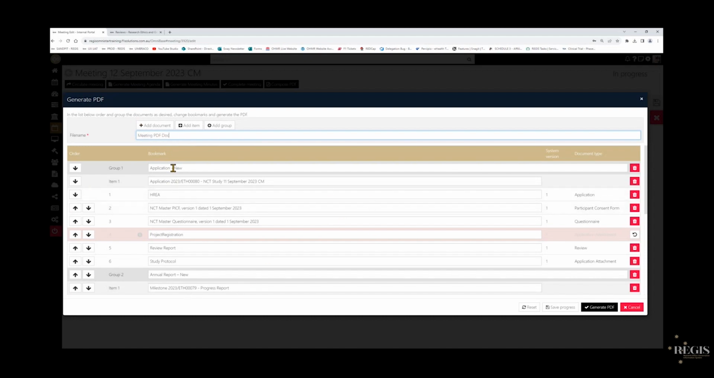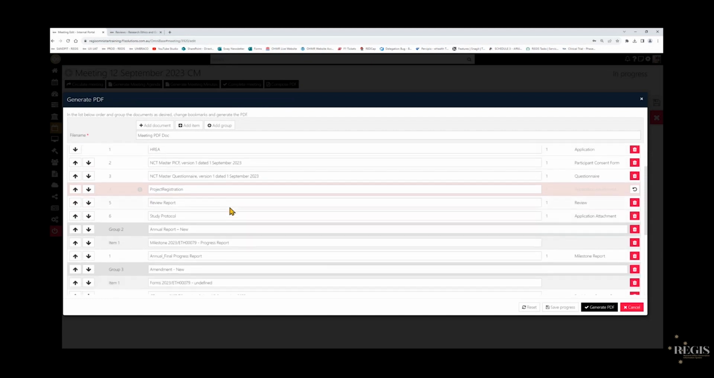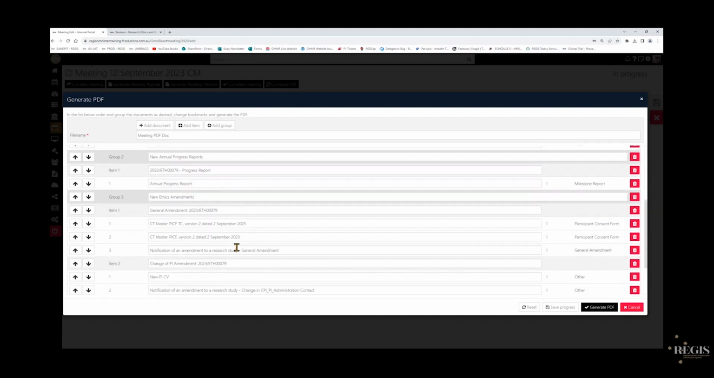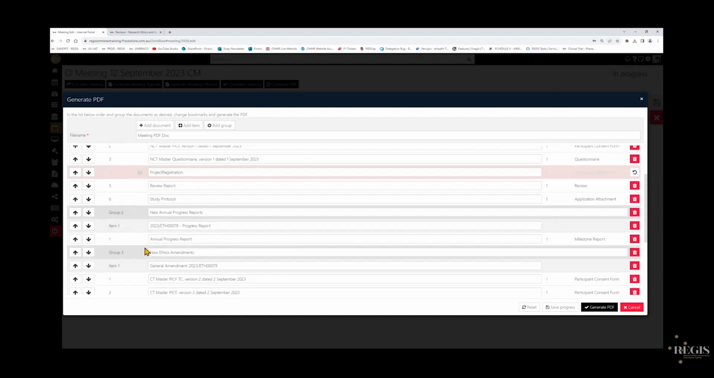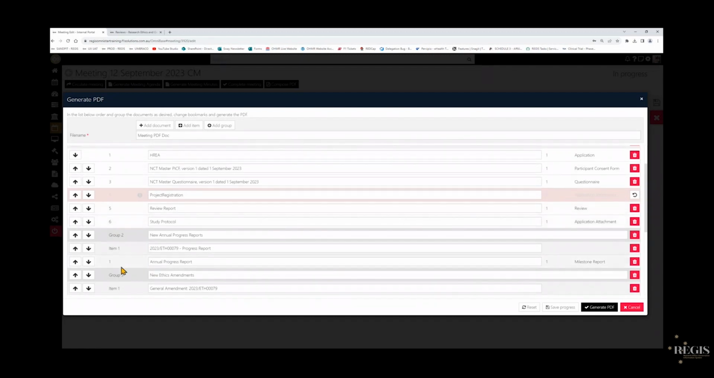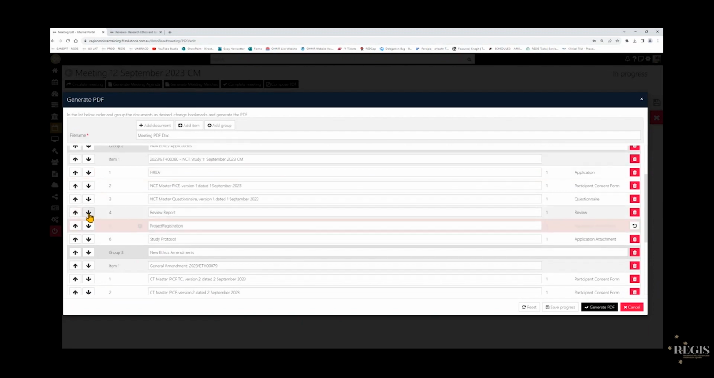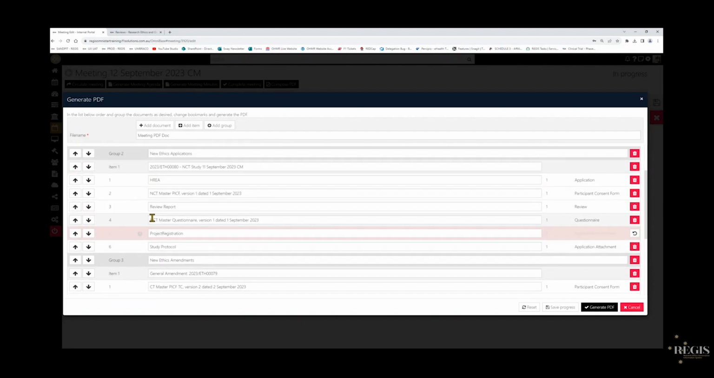So, for example, I can just say applications. And I could tidy this up as well and say, I just want it to be the ethics identifier. Something else we could do, say I wanted the progress reporting lower. You can say you want it up or down. You can move all this.